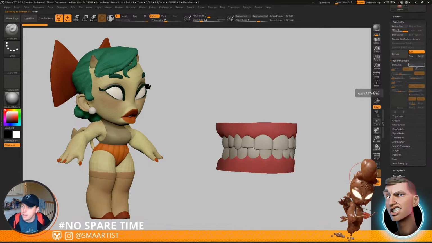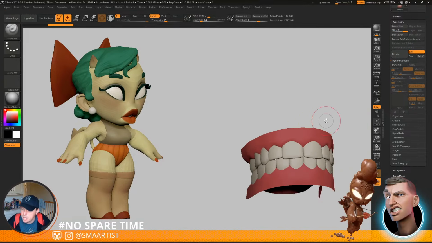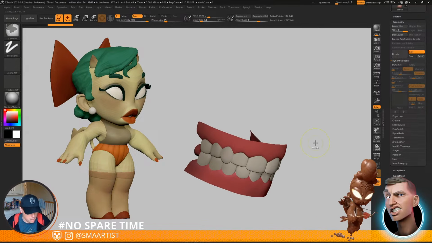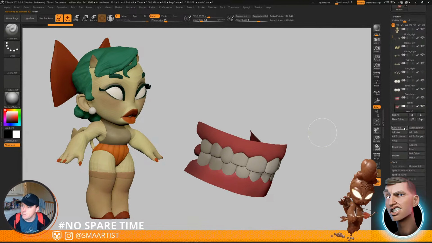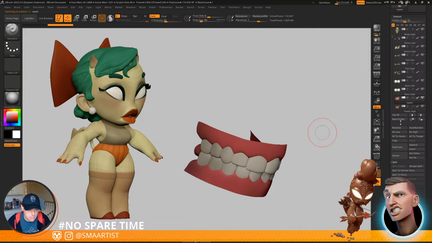Same thing, we'll come down here, we'll say apply. So now we've got these beautiful teeth. And we will say Control Shift D, just to make sure that we have our high version. Let's go ahead and make sure this is capitalized. These are some nice teeth.